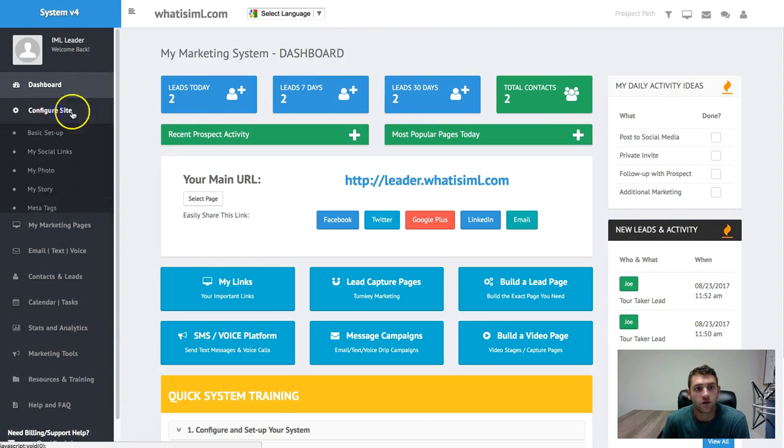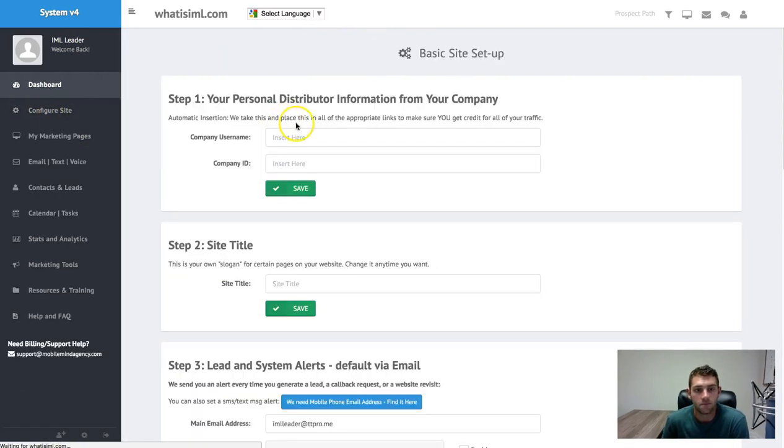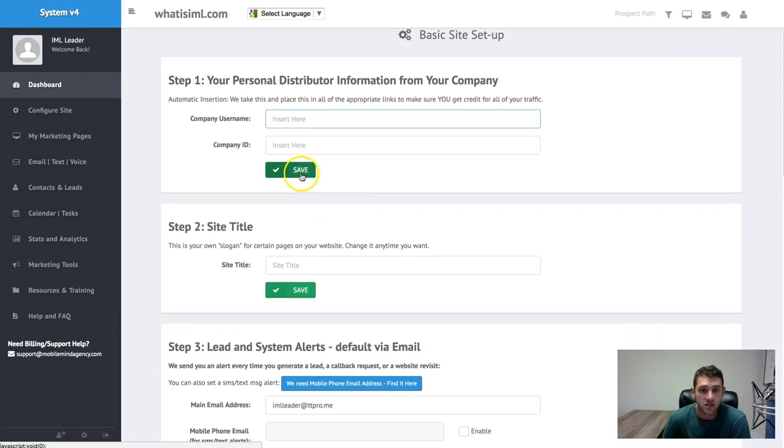So first thing you want to do is go over to configure your site, go to basic setup, and make sure that your username and your company ID are in here. Now, if you guys only have a username or an ID number, just put it in both fields, but make sure that you don't have a full link in here, like myimarketslive.co/username, just the username or the user ID. Get them in here, both if possible, if you guys have both. I don't remember right now. And just click save. So that's number one.